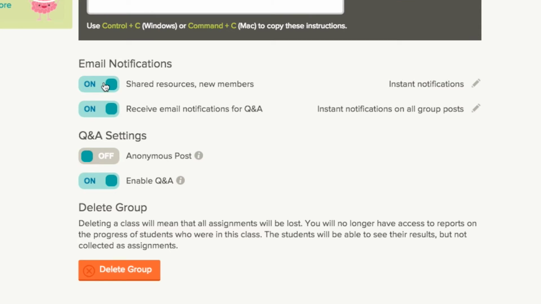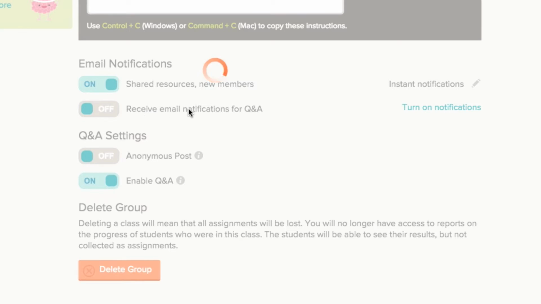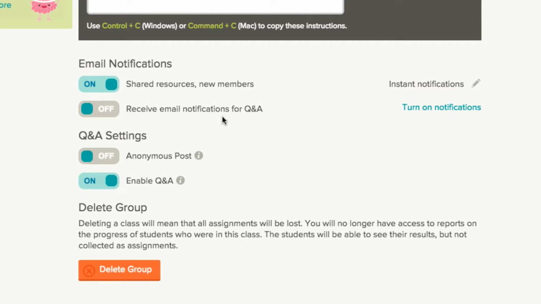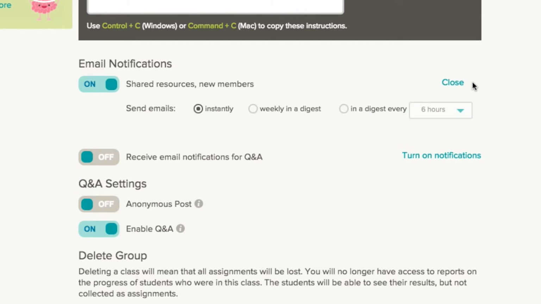One, you can choose to turn on or off the email notifications. Let's say I want people to be notified when I share new resources or new members join the group. Or I could have chosen to show the email notifications for Q&A every time someone posts, but maybe if I want that to be pretty active, I don't want emails going out every single time, so I turn that off. I can also edit the settings on that and say maybe every week I share an update or every so many hours or something like that.